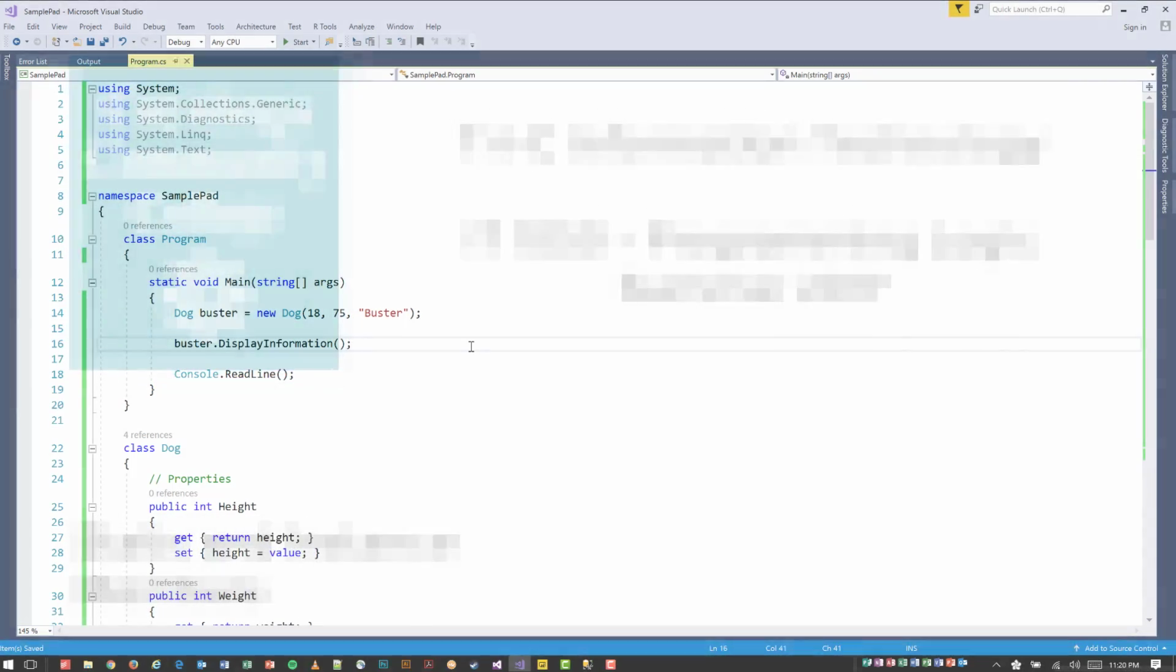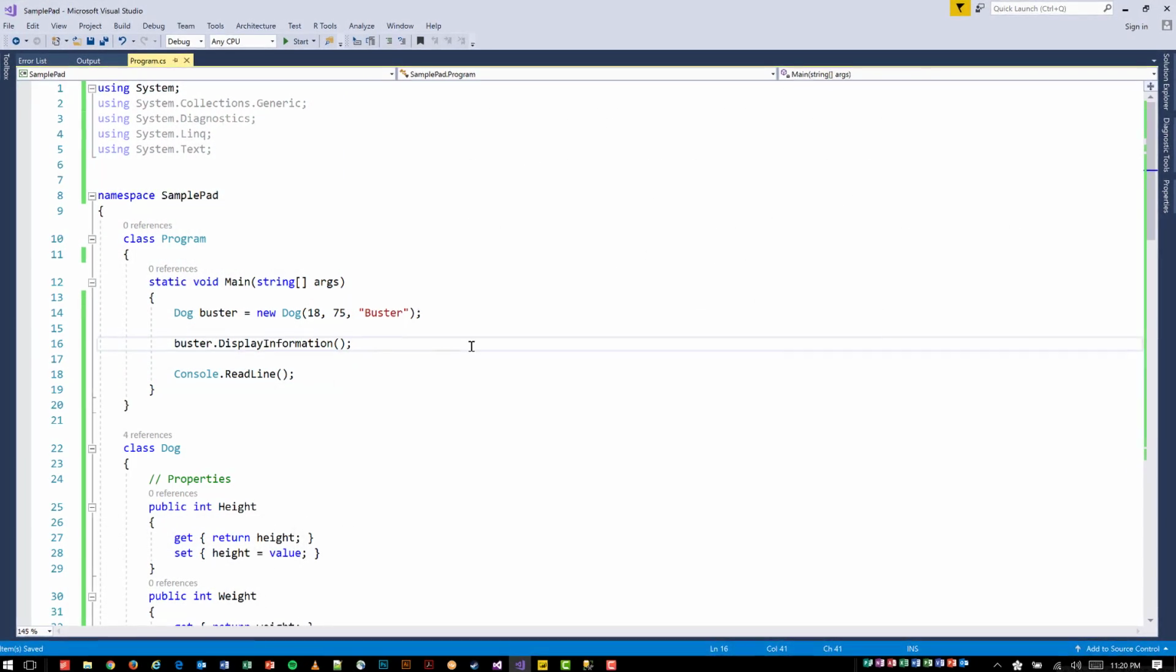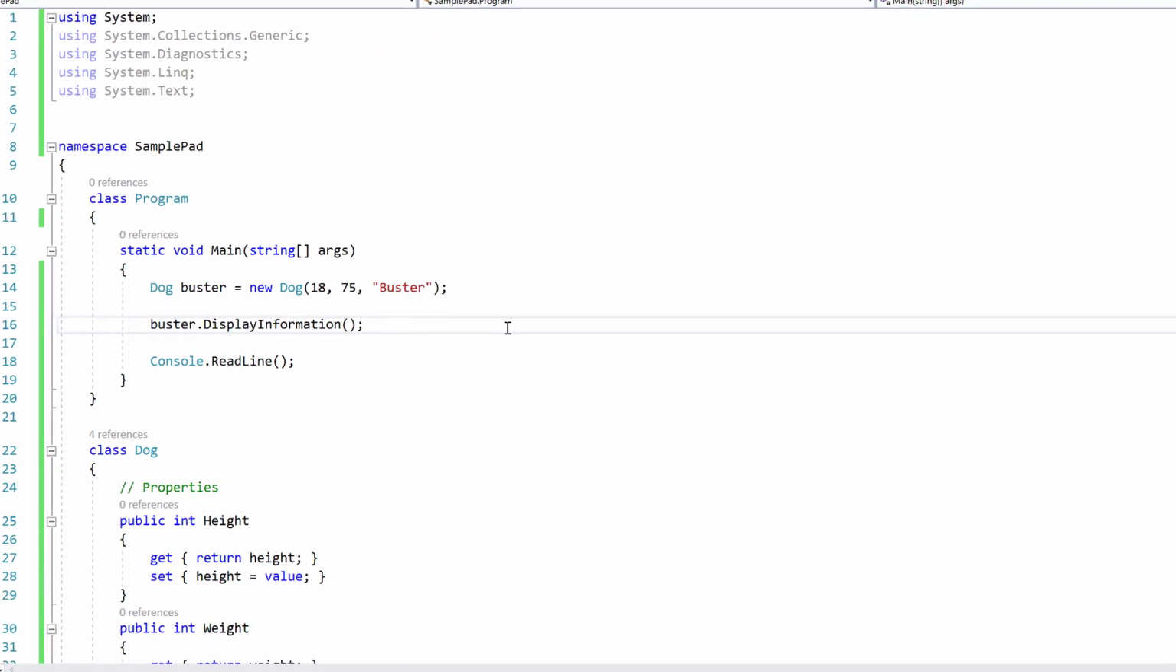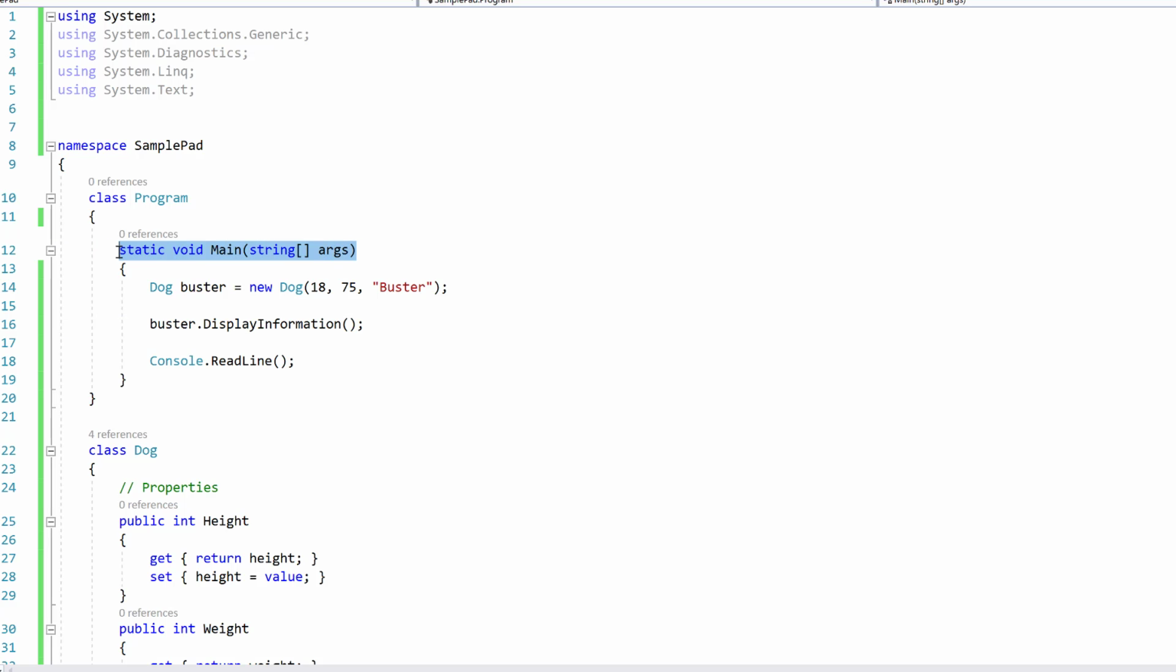Welcome back, everyone, and now it's time to talk about the difference between static and instance members. We all know from your first day of class and your first foray into programming, static void main, that is the entry point into your application. But what exactly does static mean?